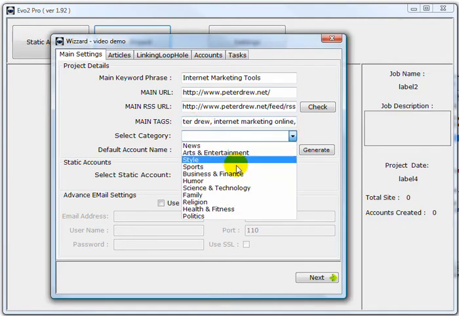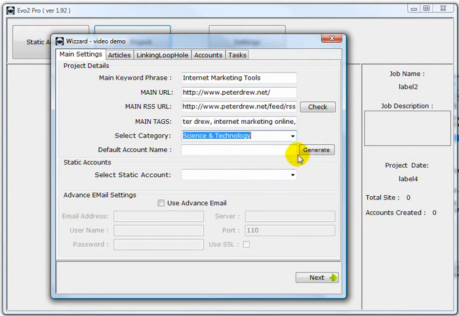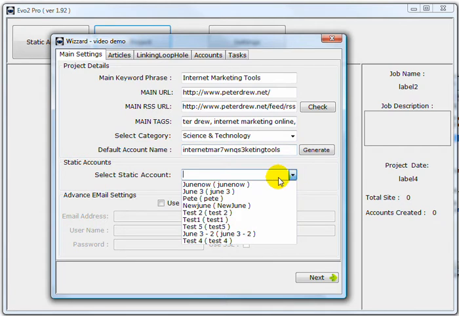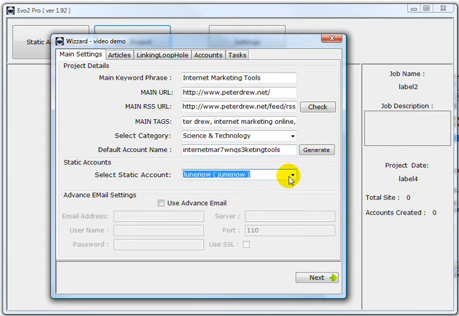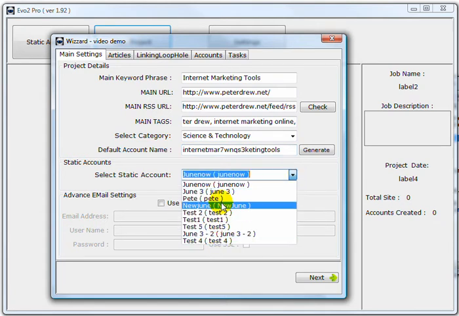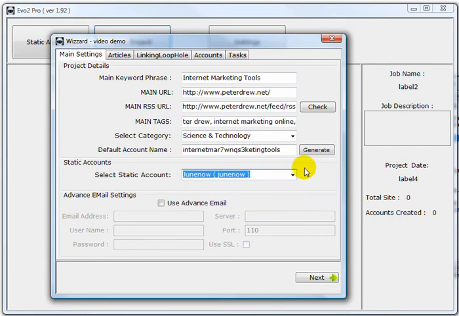Select the category, which will be science and technology. I'll generate a default username there, and here I'll choose a static account that I've previously created. So it's really easy to select any of the previous static accounts you've created. Typically some people have their own personal ones and then others for SEO clients that they've got.